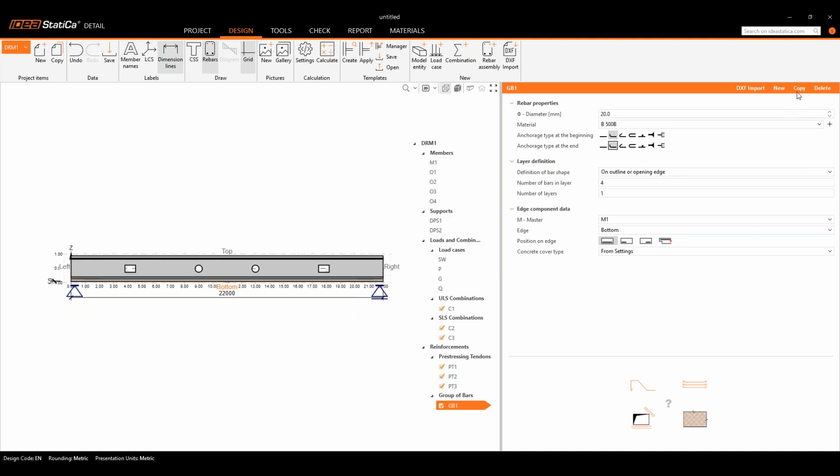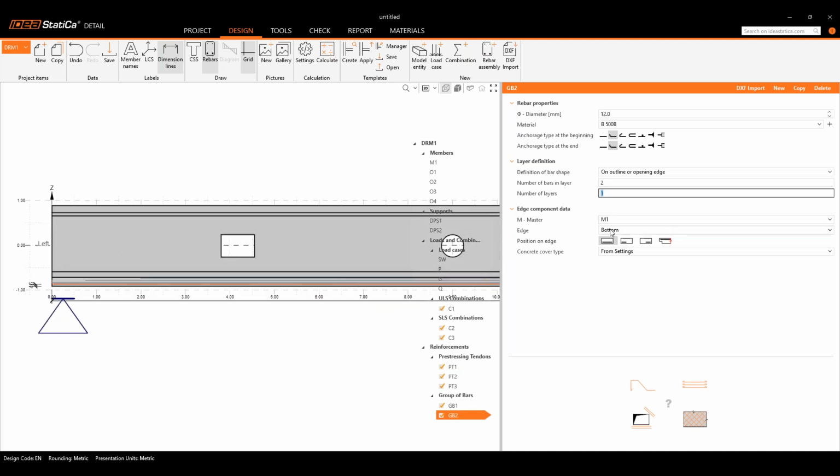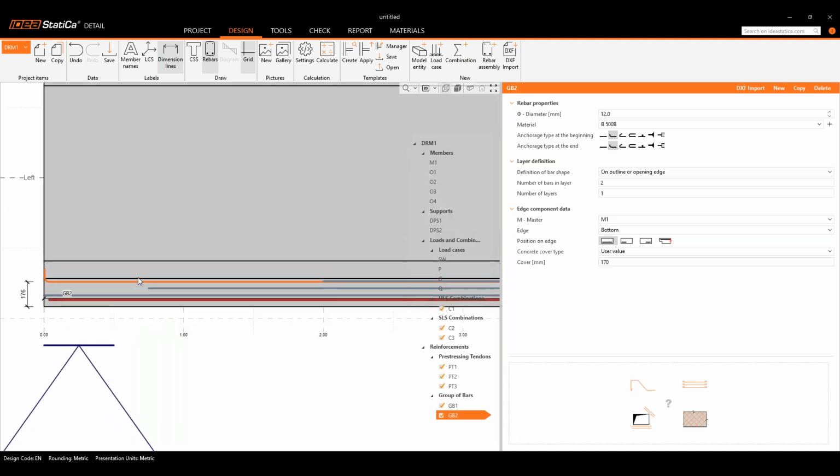And I can copy it again to specify another layer. This time I will choose 12 mm. And I only have 2. And I will specify it from the bottom, but this time I need to choose 170. It's right there. Okay.